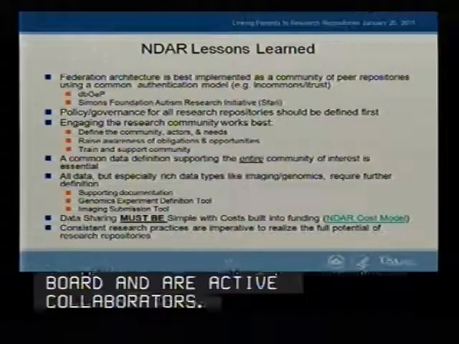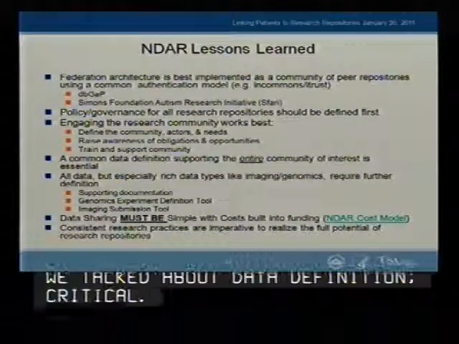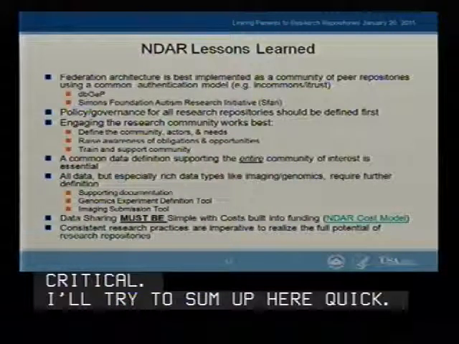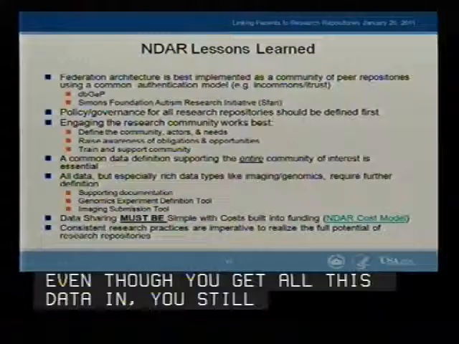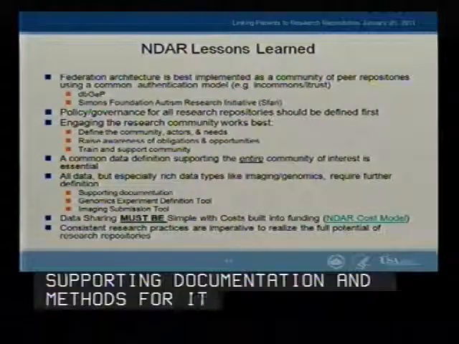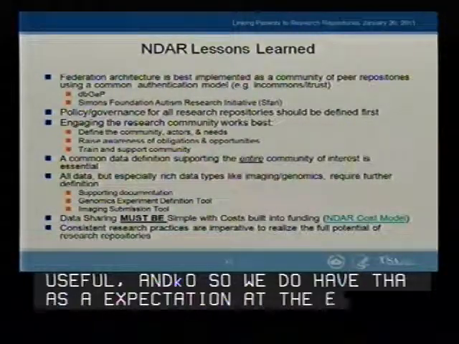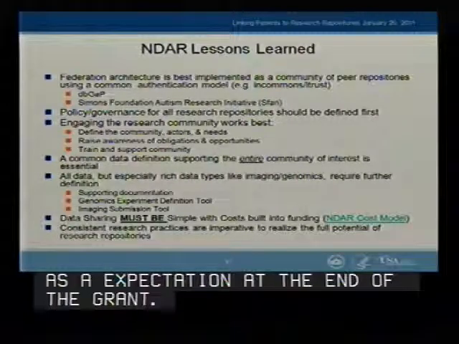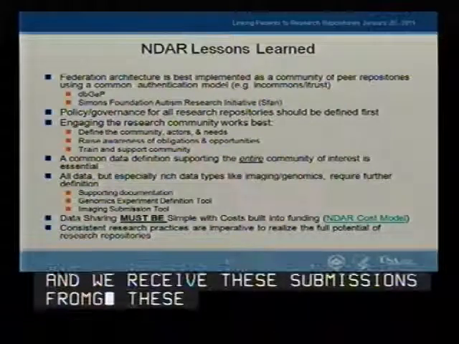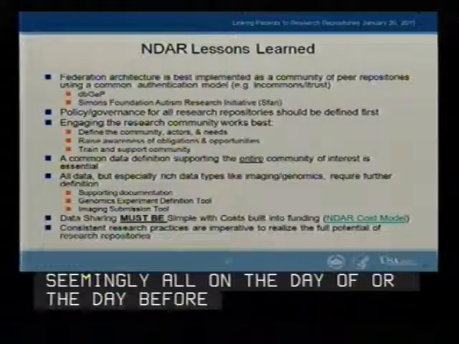We talked about data definition, critical, and I'll try to sum up here quick. Even though you get all this data in, you still need supporting documentation and methods for it to be fully useful. And so we do have that as an expectation at the end of the grant. We try to make it very simple, and we receive these submissions from these 60 grantees, seemingly all on the day of or the day before submission. This can't be a big part of the research endeavor.